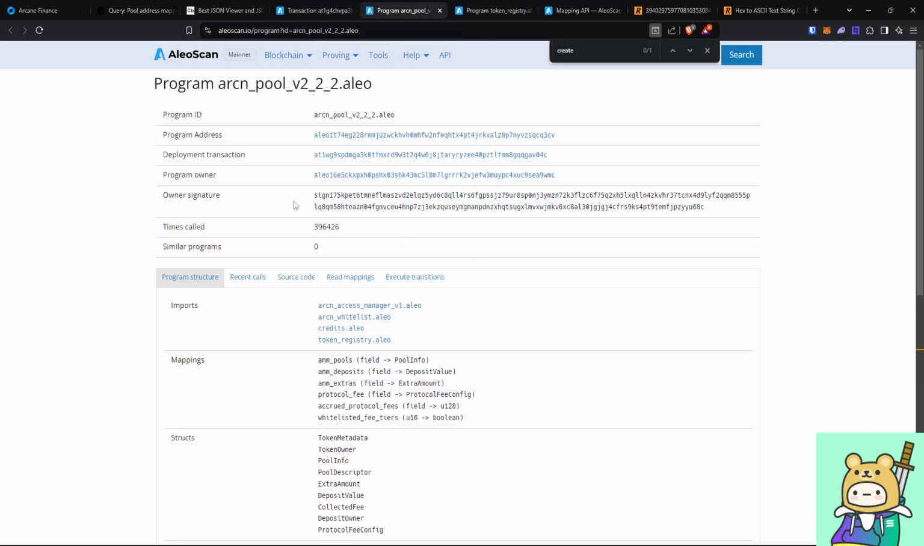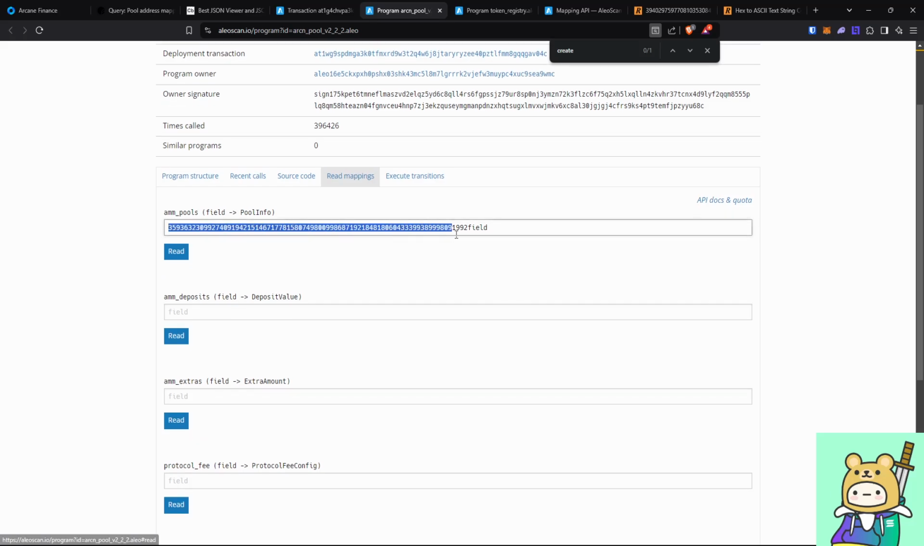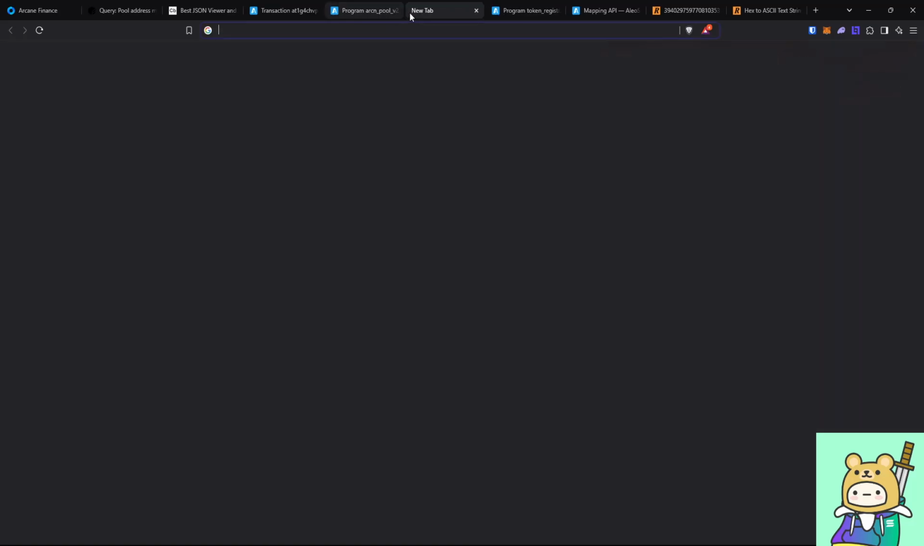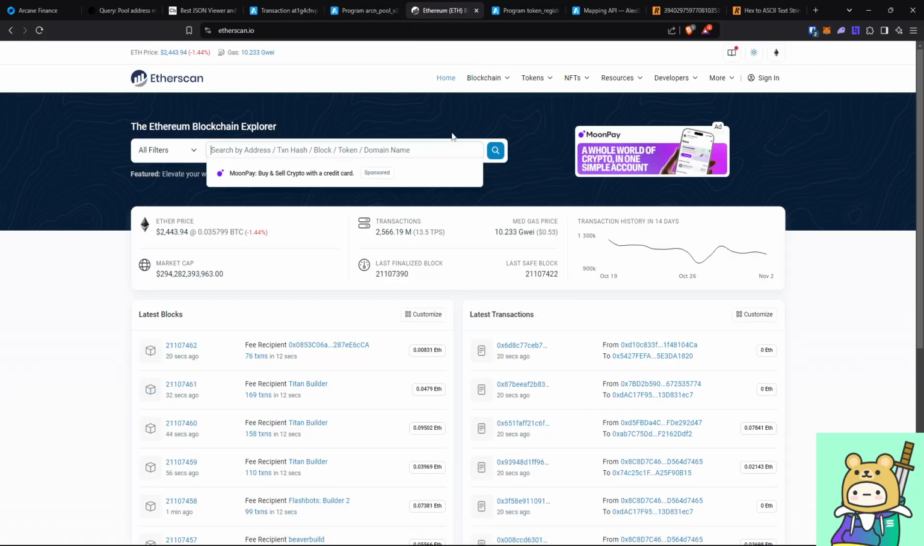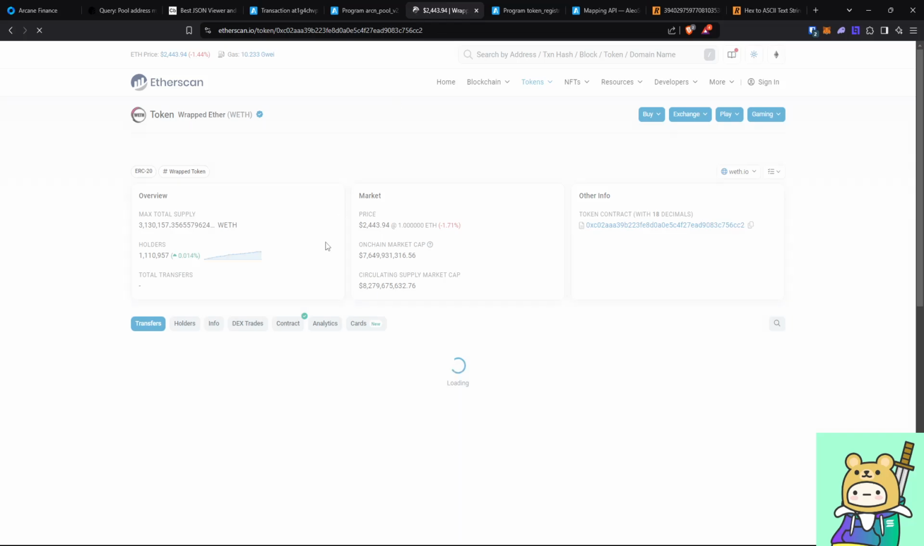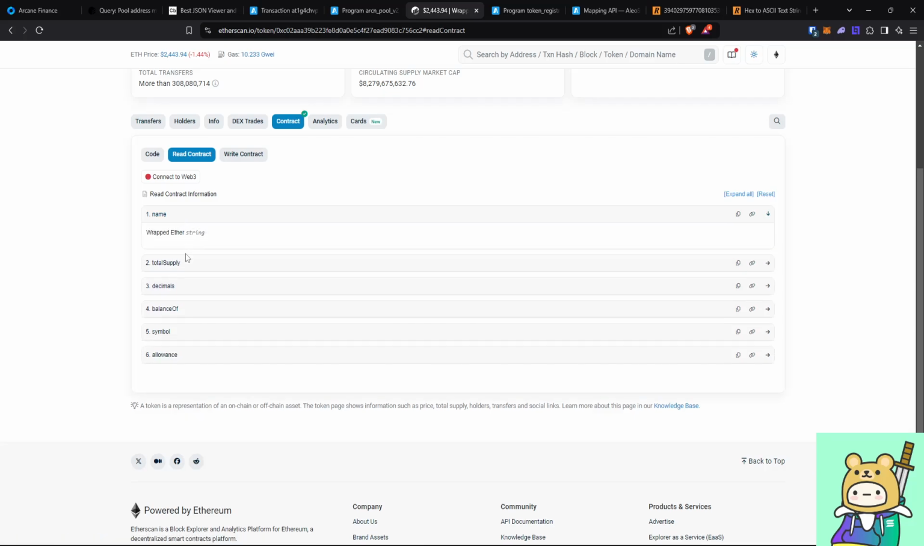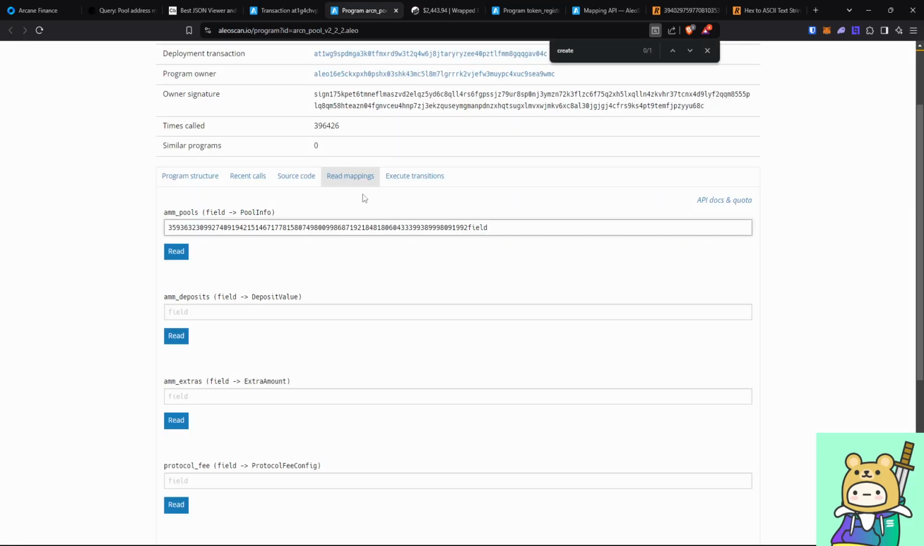on the pool address itself, like this is the pool address, you can click on read mappings, and these are sort of like reading a token on Etherscan. Like maybe I'll just look it up and show you. So you know how on Etherscan you can sort of go to contract and read contract, and it gives you the name, total supply. That's exactly what this mappings is.